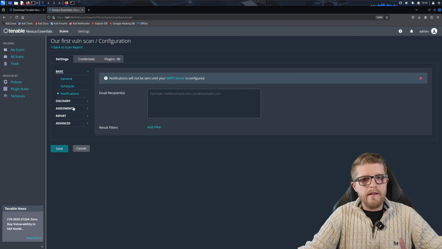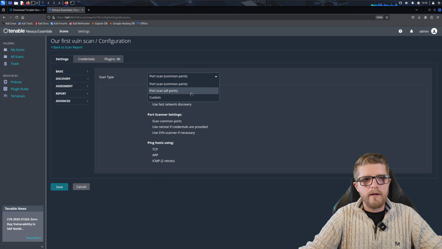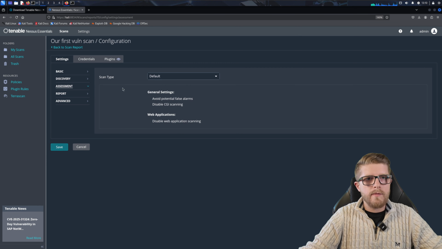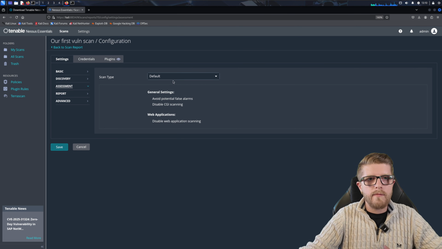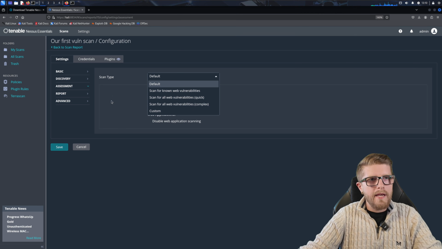So we ran a default scan, but if we go into the discovery settings here, we can have it scan all ports instead of just the common ports. We can also go into assessment, and by default, it doesn't do any web application scanning. So we can change this to scan for web applications. There's also quick and complex options. Obviously, they're going to vary in speed.